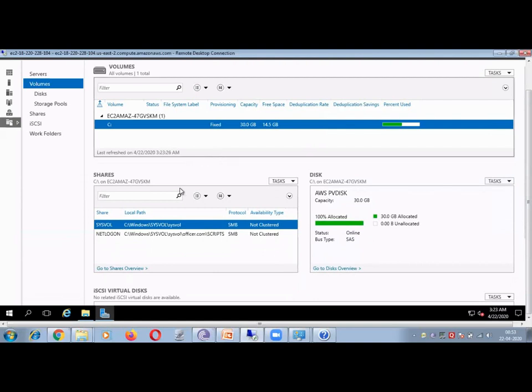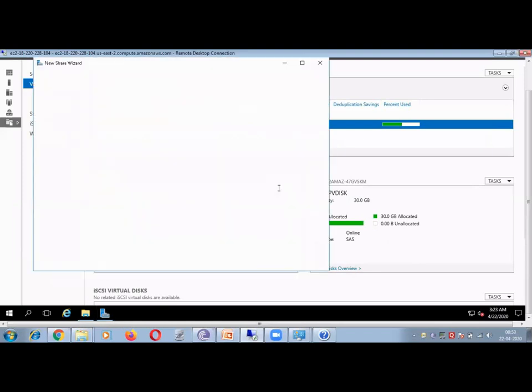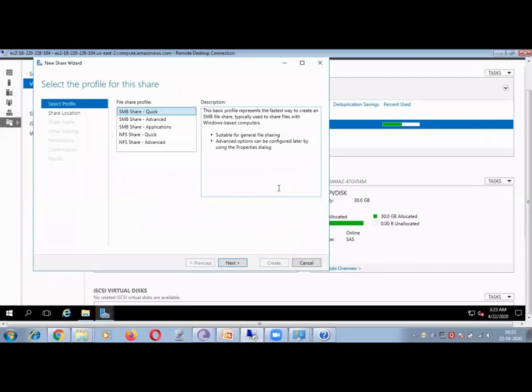Good. Now go to the task. In a share itself you have a task. On this side you have a menu. Click the drop down and click this share. Good. So let's go with the quick share.